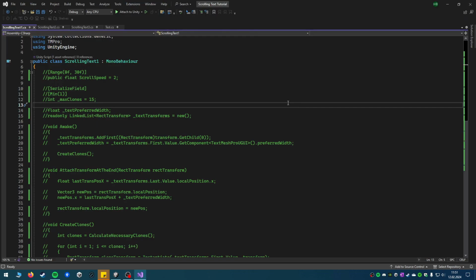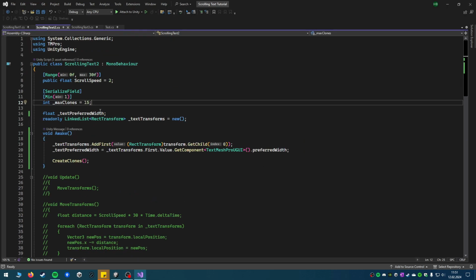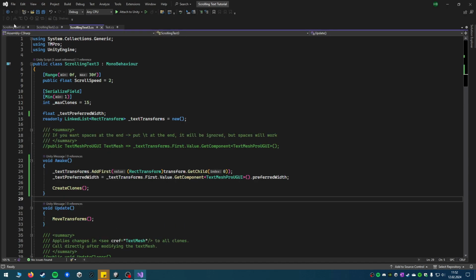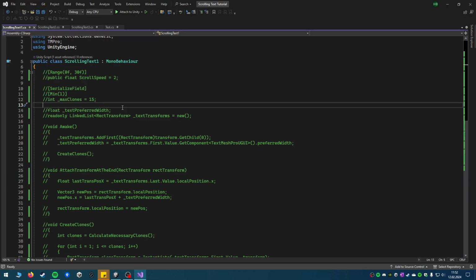So I split this tutorial into 3 steps. The first step is just creating the clones. This one, scrolling text 1. The second step will be making them actually move to the left, and then putting the ones that leave the mask on the end again, so cycling through. And the last step will be a bonus of being able to change the text during runtime. So let's get started with the first step.